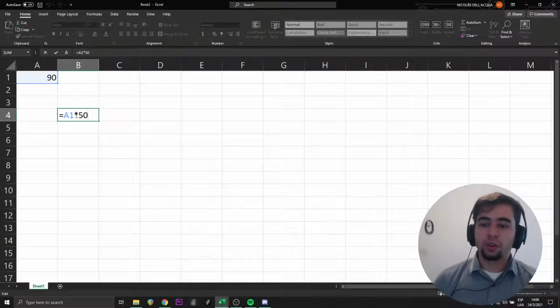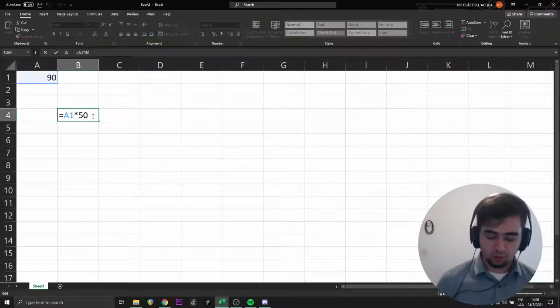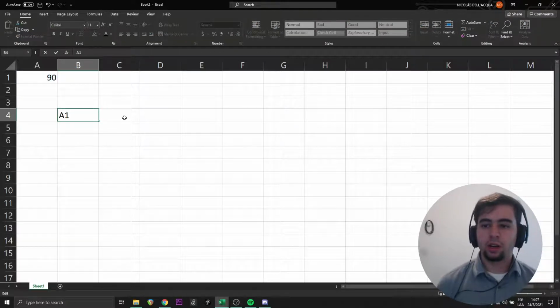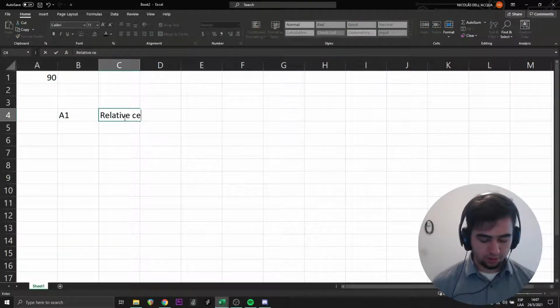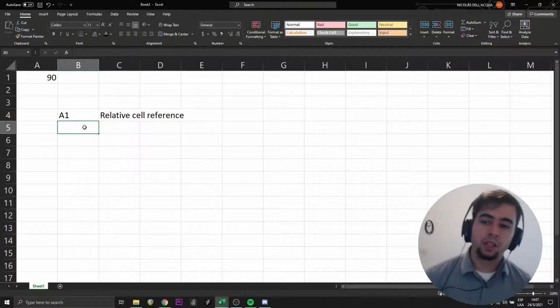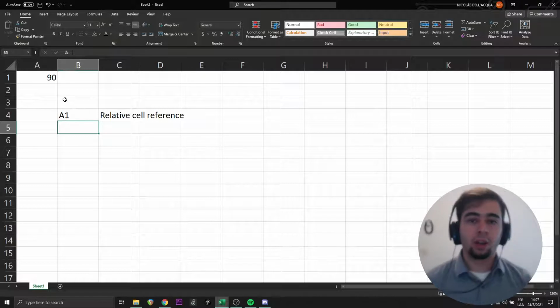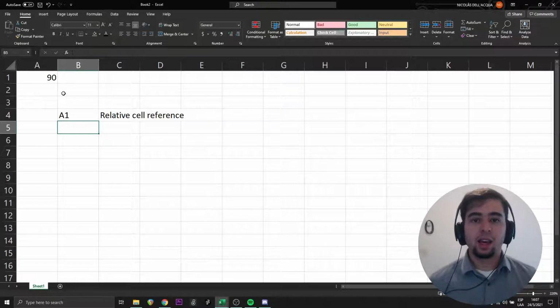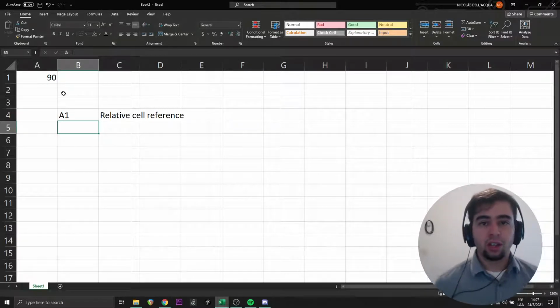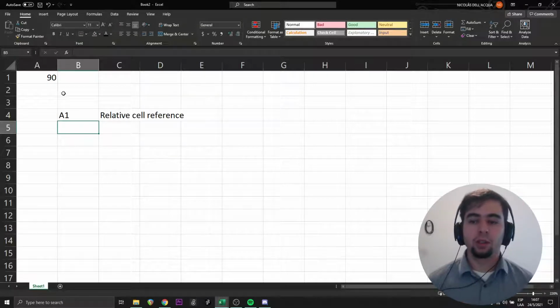This cell reference that I just wrote, A1, like this, is what is called a relative cell reference. So let's write it like this. A1 is a relative cell reference. A relative cell reference means that if I copy this cell reference and paste it in a different place, the cell reference is going to change depending on how many places up or down, left or right I moved it.